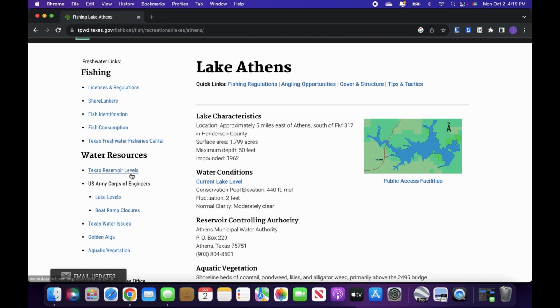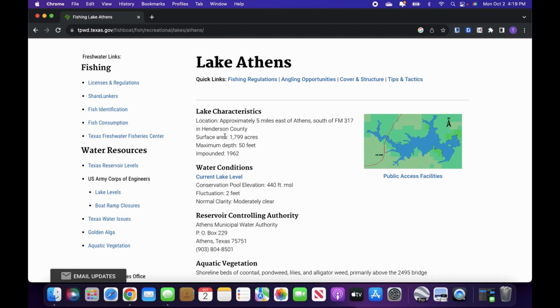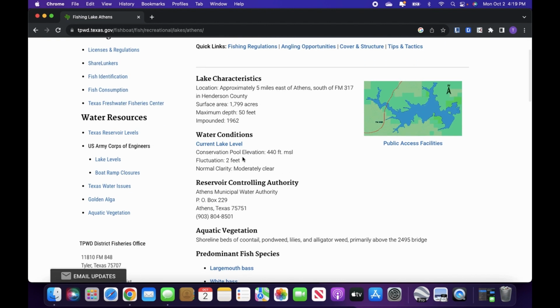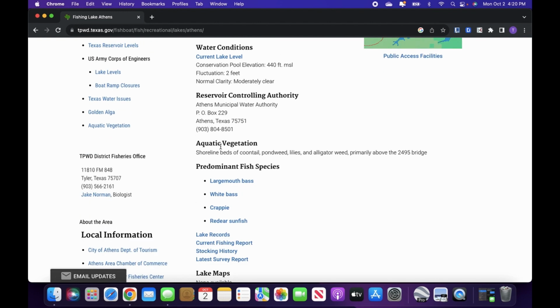You can get information on the water level, which is important when you're going to fish a lake. Super cool. You can get information on the surface area, the max depth, when it was impounded, the water level, how much the lake typically fluctuates each year, as well as the normal clarity of the lake whenever it hasn't been raining or there hasn't been a change to the water clarity. They have information on what aquatic vegetation is present. Here it says coontail, pondweed, alligator weed, lilies. It even tells you where in the lake it's mostly found.